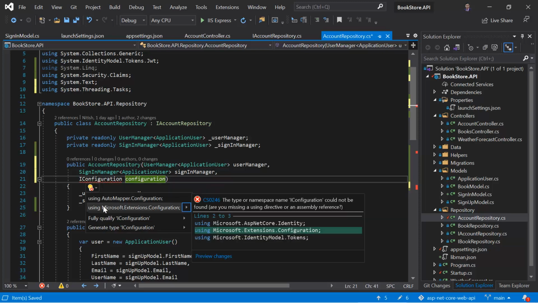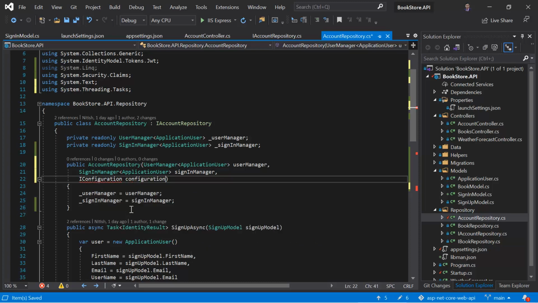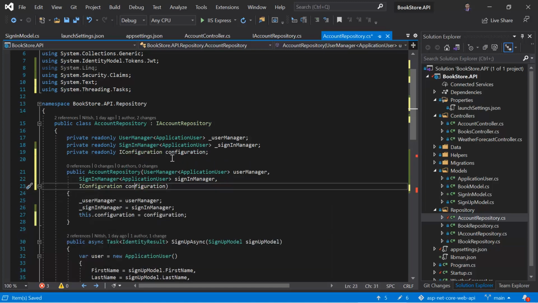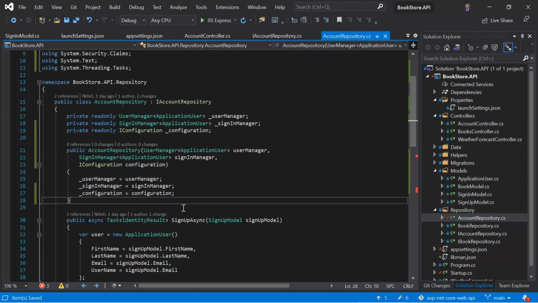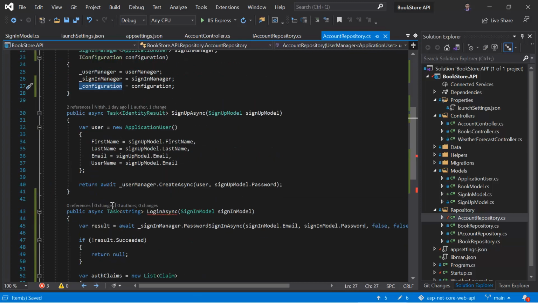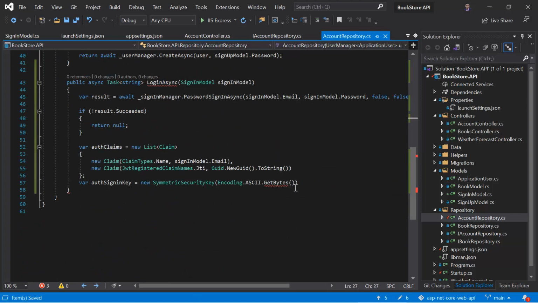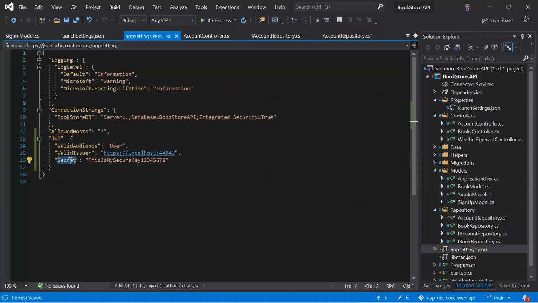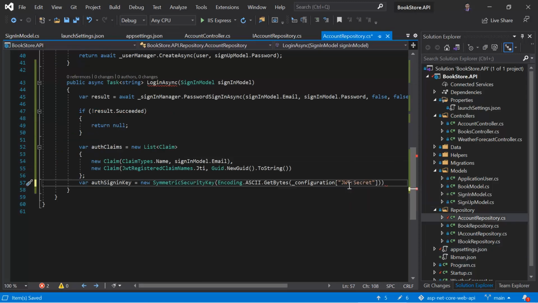Make sure you are using this Microsoft.extensions.configuration, not this automapper. Delete the field. Like this. Now with the help of this configuration, we can read the settings from our configuration file. Open the app settings file, and this is the key that we need over here. So we can pass it secret like this.